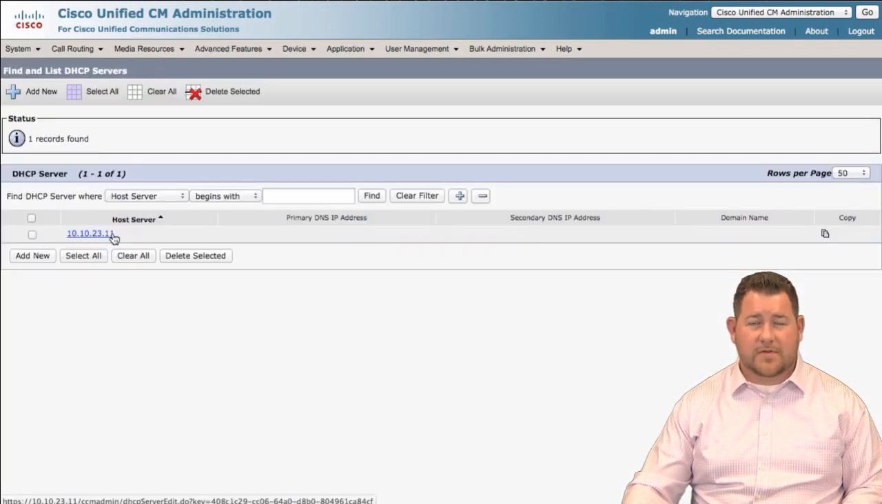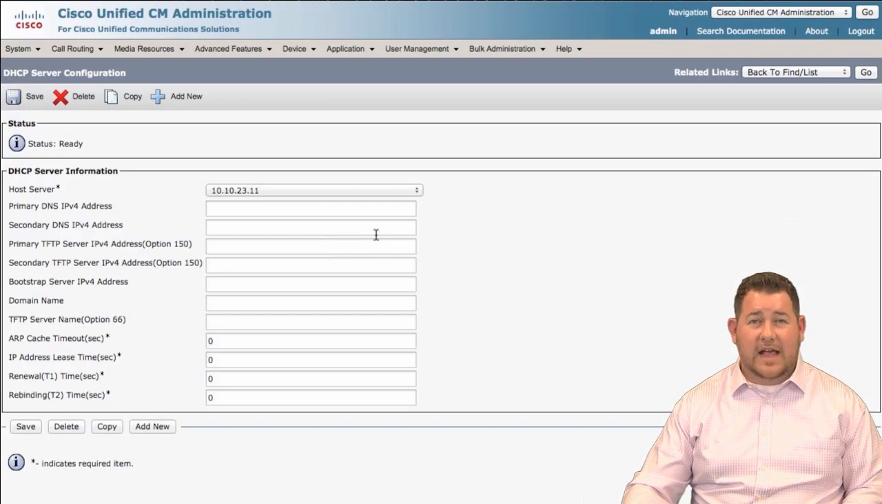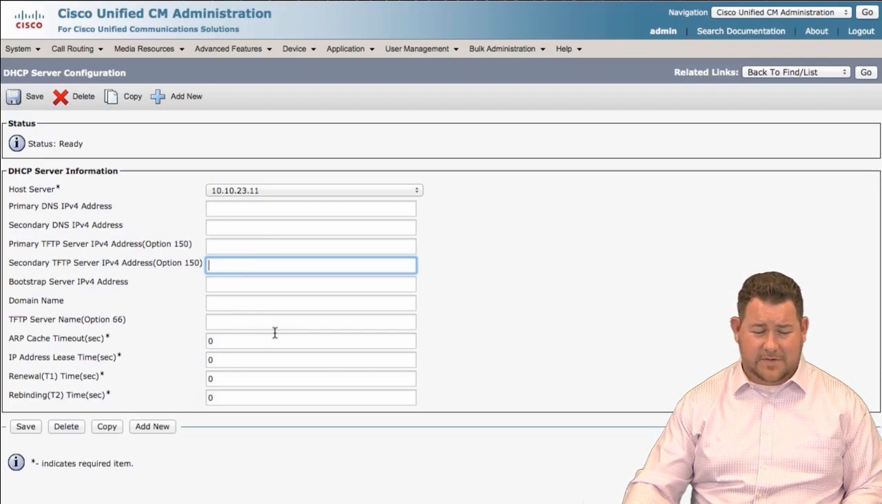And we only have one server here on Site B, which is going to be this 23.11 address, 10.10.23.11. And notice here I have absolutely nothing configured in this DHCP server configuration. I do have the ability, however, to do a DNS address here, also primary TFTP server and secondary TFTP server. Also can give it a domain name, TFTP option 66 if I want to.